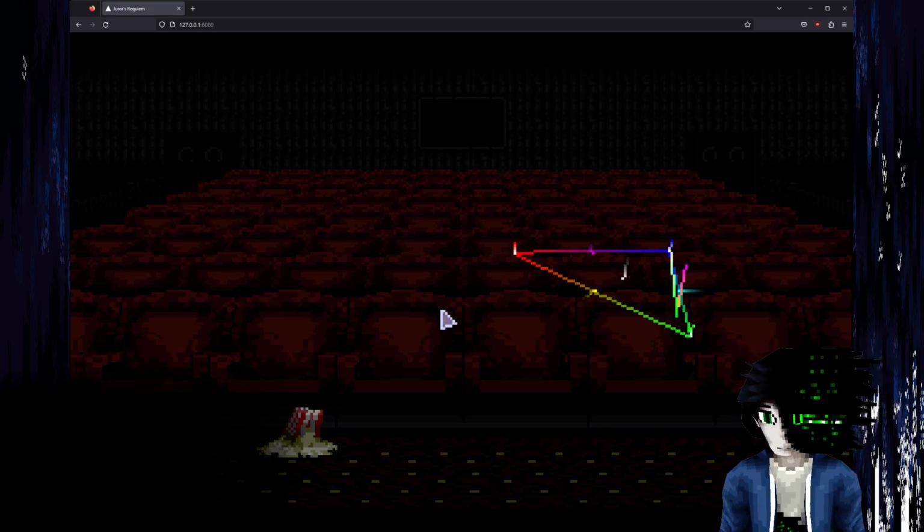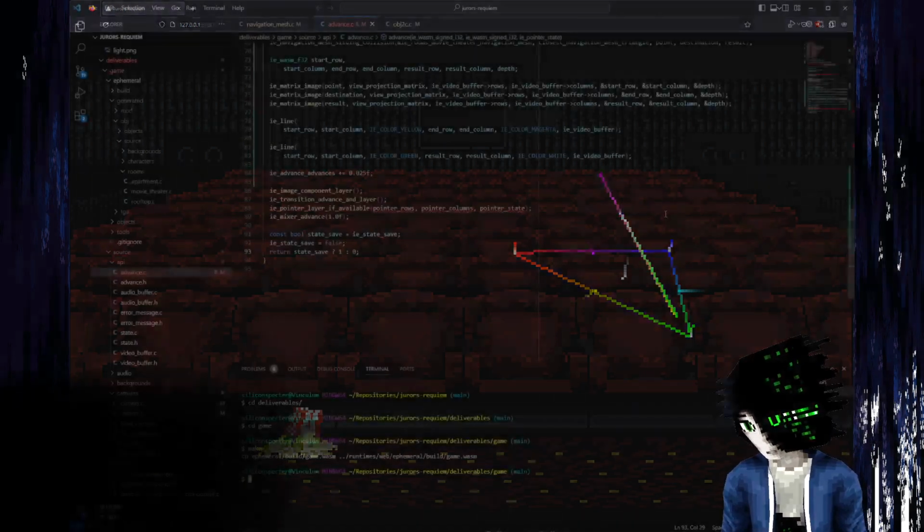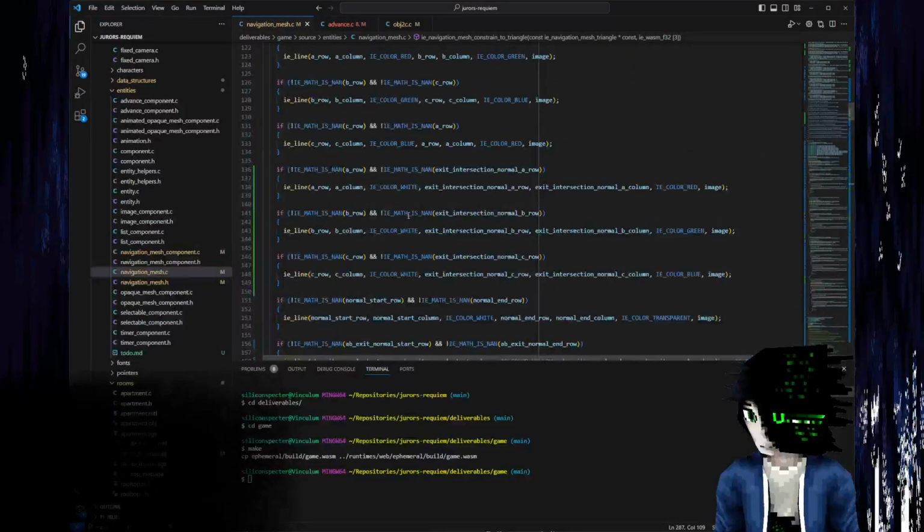And yep, we're still working on collision. So last time we got to the point at which we were able to constrain a point to a triangle. So now we need to take that and use it as a building block to really get our collision truly working.